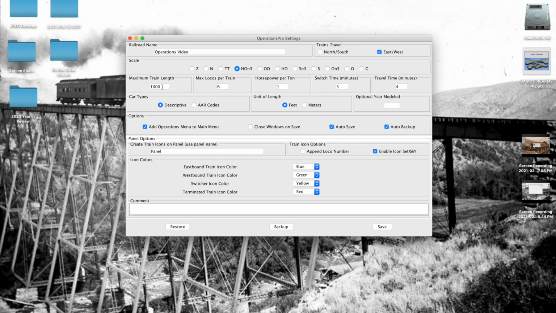Maximum train length. So this number should be set probably to your longest siding. I'm not going to mess with it right now because I don't have any siding, but I also don't have more than one train moving at any given point in time, so it'll never be an issue. Maximum locos per train, 6. That sounds like a good number, I guess. I'll probably never use 6 locomotives for one train. I could see me maybe using 2.